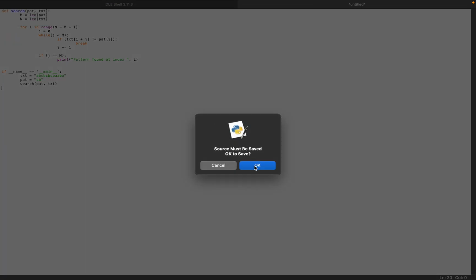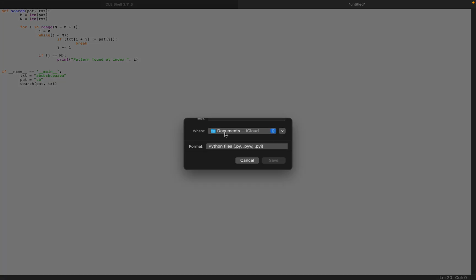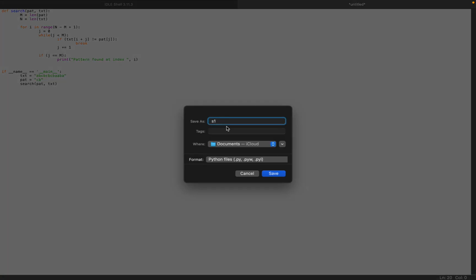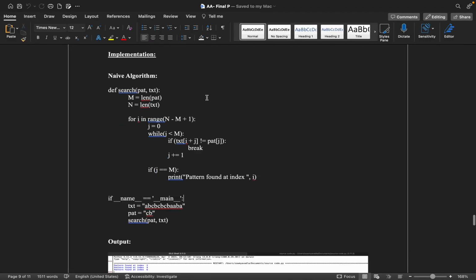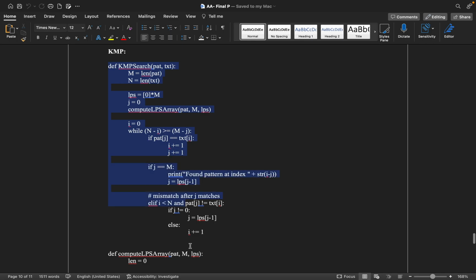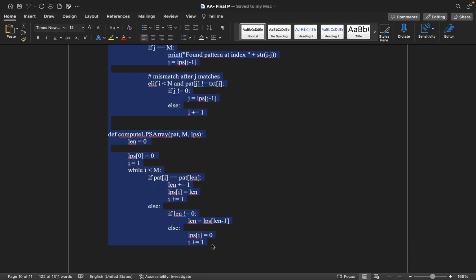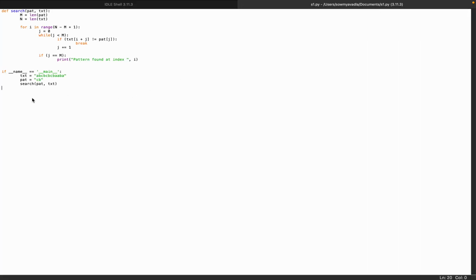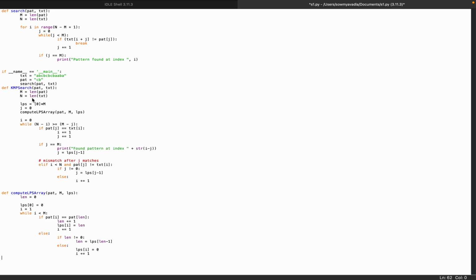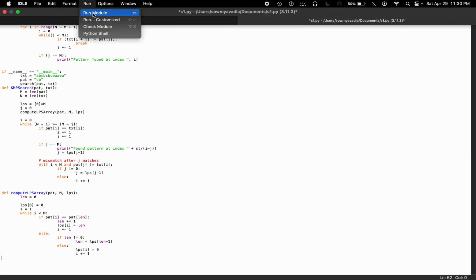Okay, this file is not saved, so I'll go to save, and I have saved this file as s1. Okay, so here is the output. This is the output that we are getting from the naive string pattern, and we'll also check with the KMP whether my code is correct or not. I'm just directly going through checking because I have already executed it many times, so that's the reason I was just copy pasting here. We'll check whether it's running for the KMP algorithm as well.